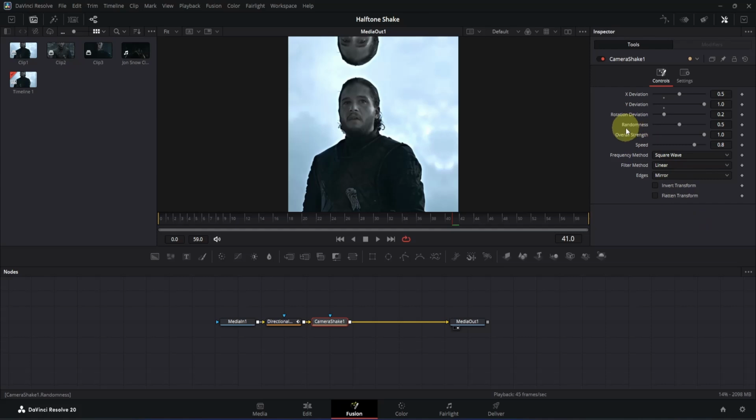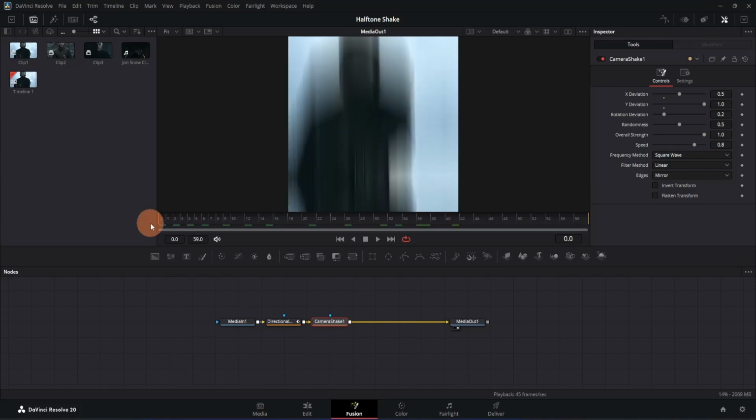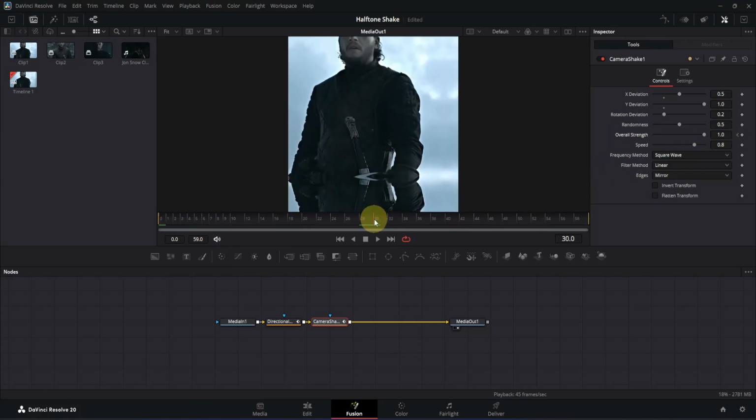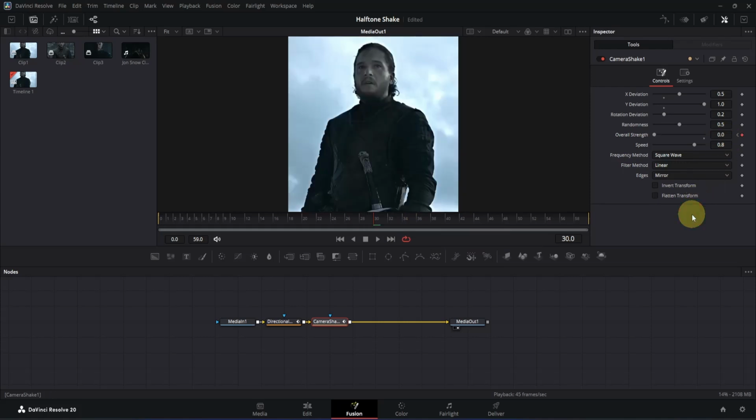Okay, now let's animate it. So simply go to frame 0, then go to the inspector and we're going to add a keyframe for overall strength. So simply add a keyframe to it, then move to the middle of your composition, which is frame 30 for me, and at this point simply double click on this overall strength box and change the value to 0. Then we click here once to apply the changes and we'll have something like this.